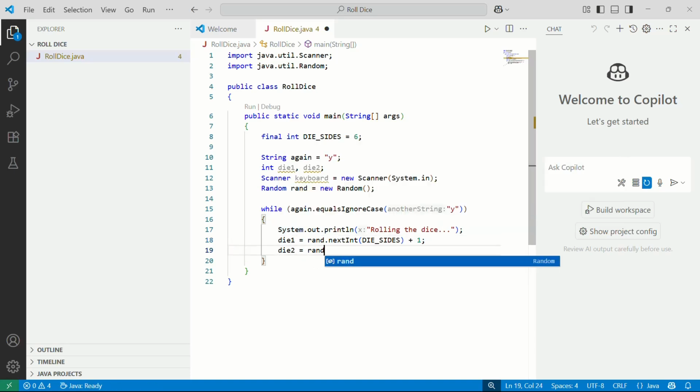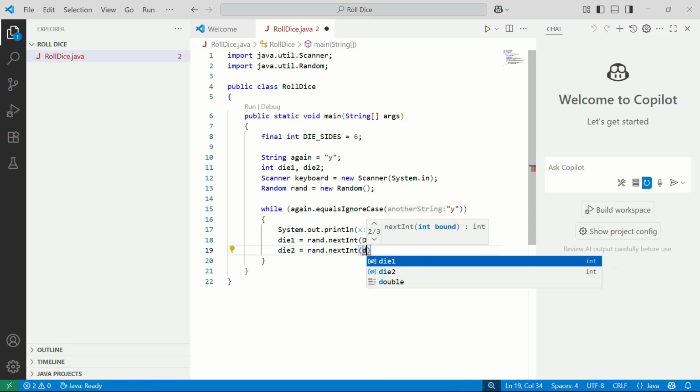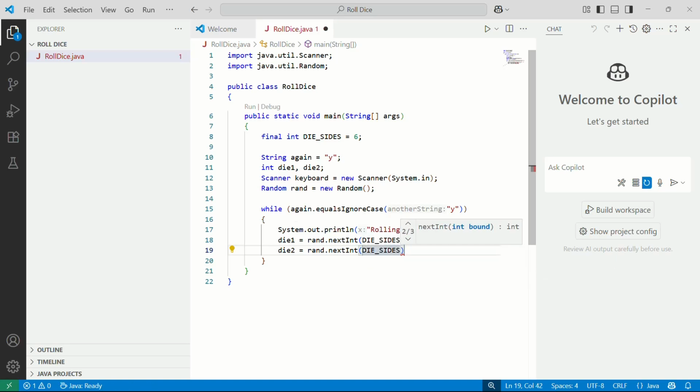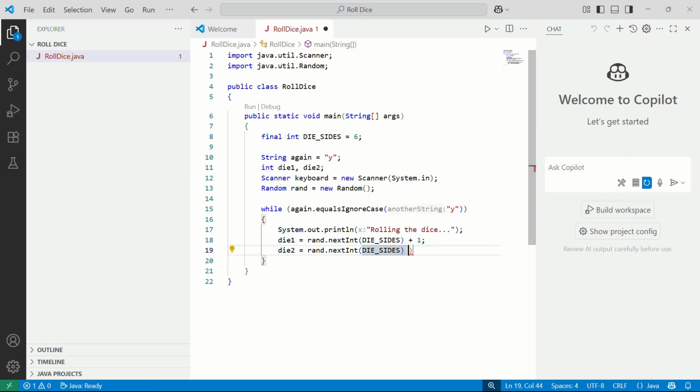die2 equals rand.nextInt(DIE_SIZE), and again plus 1. We got both of those and we want to print this out.